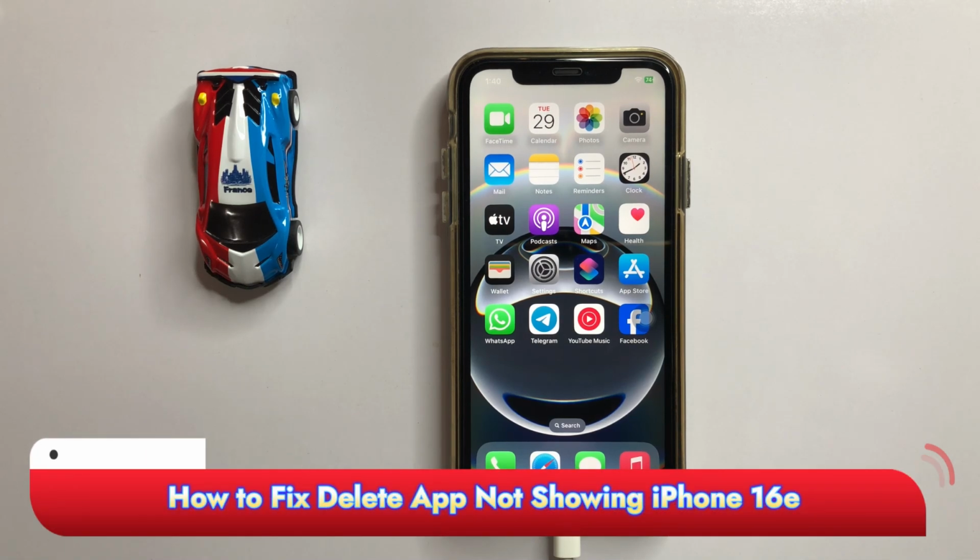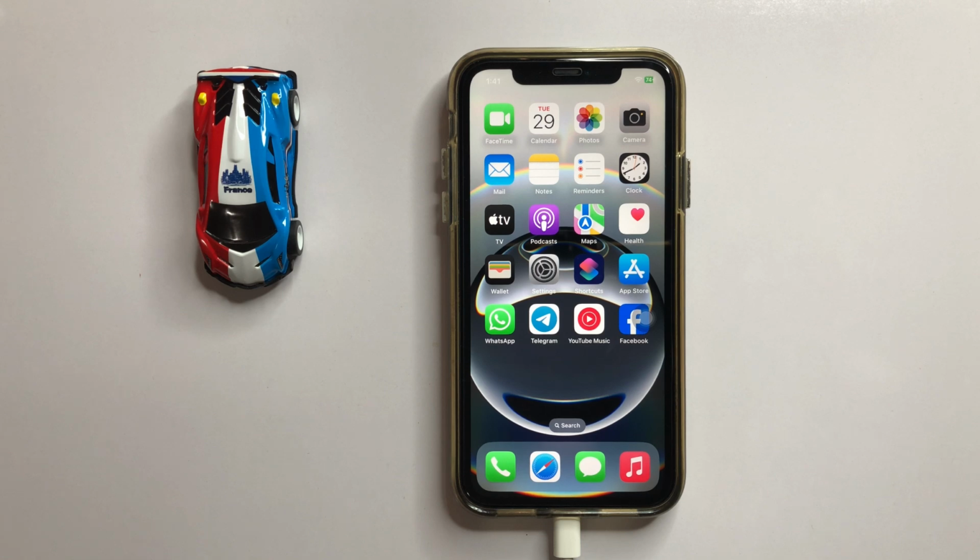How to fix delete app not showing in iPhone 16e. So let's start the video.